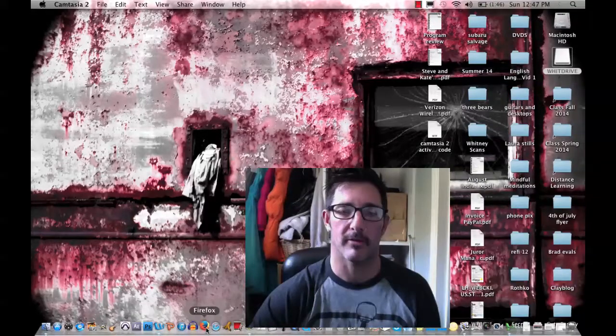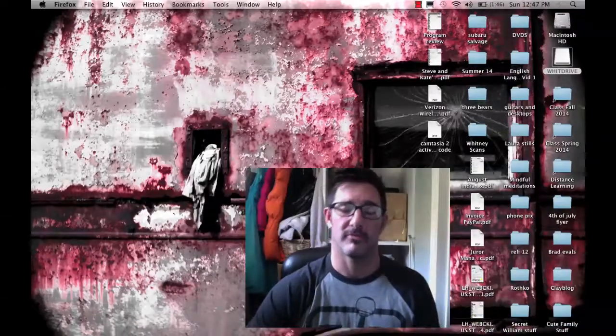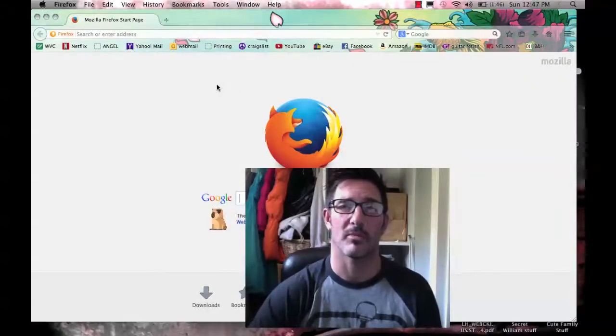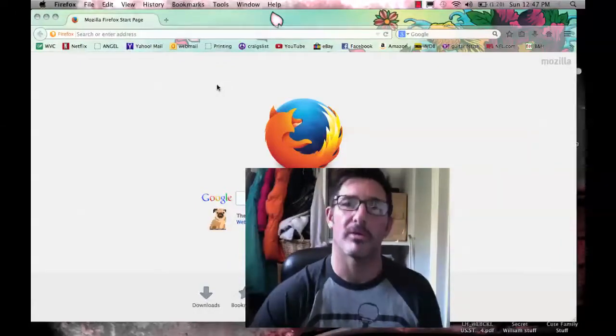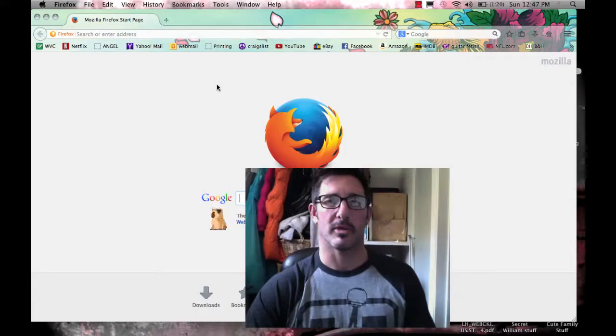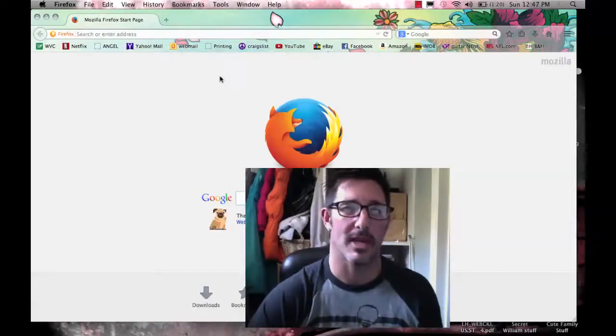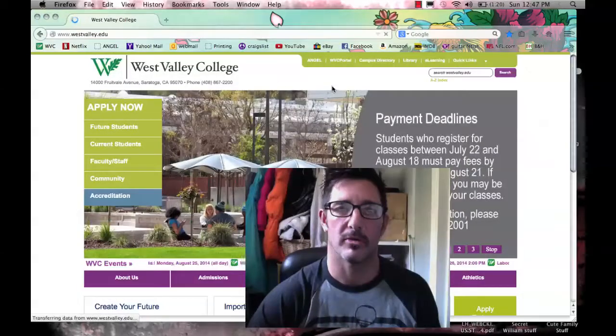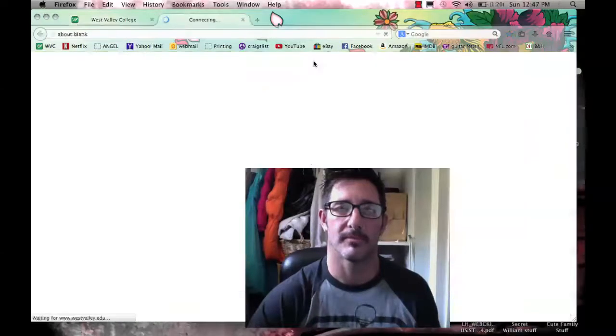I'm using Firefox, an older version of Firefox at that, because Angel, which is what we're going to be using as our platform, doesn't always play well with newer versions of browsers, and that is the legacy browser that works with it. And you'll see a little note when I get to the Angel page. So I'm going to go to the West Valley College website, and there's a link at the top of it to go to Angel. It's right here.